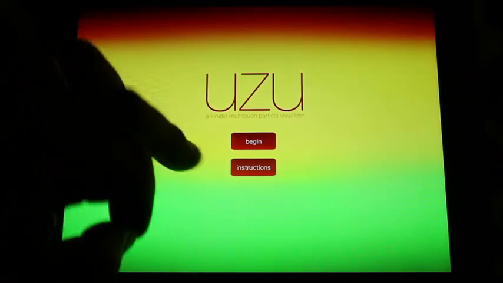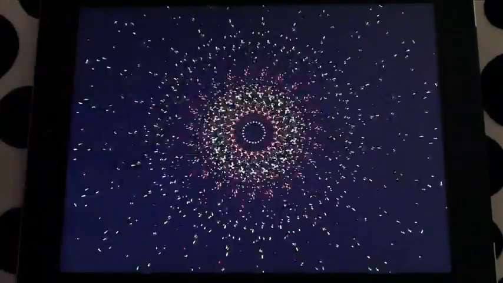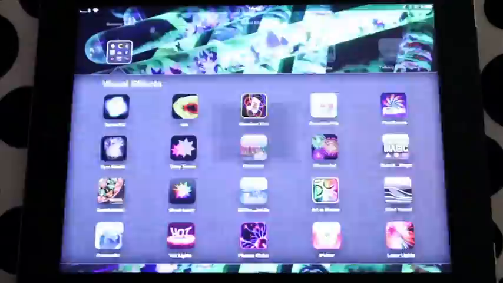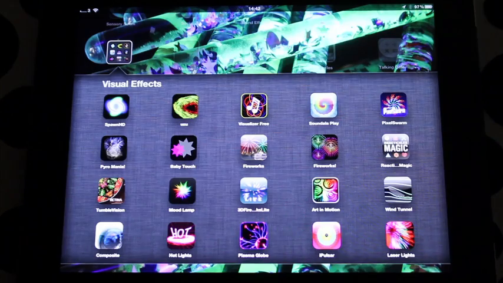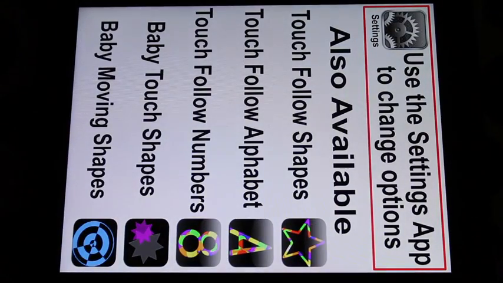Uzu's been around for a while, and I think I've featured this one before. And this one, you get some gorgeous patterns with this. Really nice for fixation skills, things like that. Look at that. Absolutely wonderful. Uzu. That's really nice.